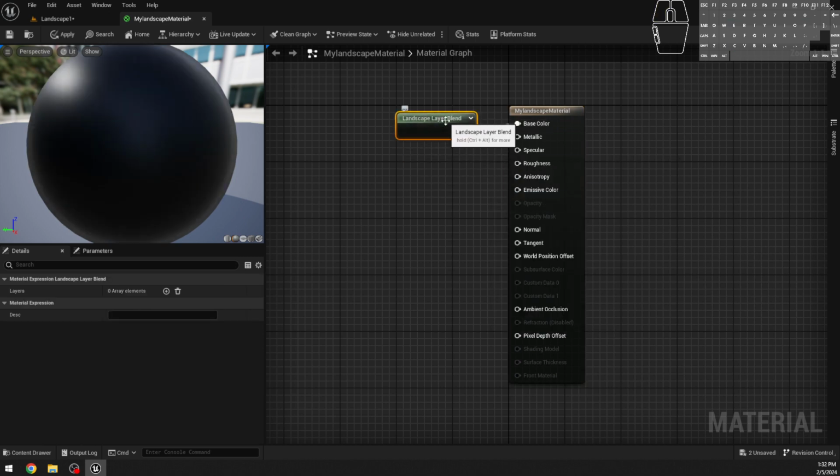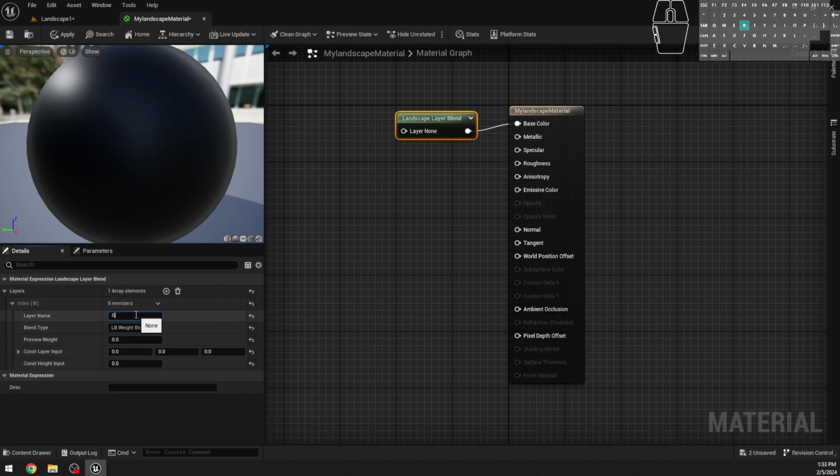This node doesn't look like much at first, but what you start to add to it are layers through these array elements. So I'm going to add one right here. I'm going to open it up. And I'm going to make one called grass layer. Actually, we'll call it grass mat over here.